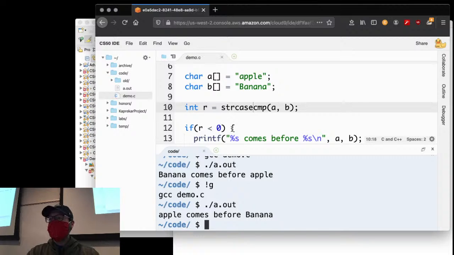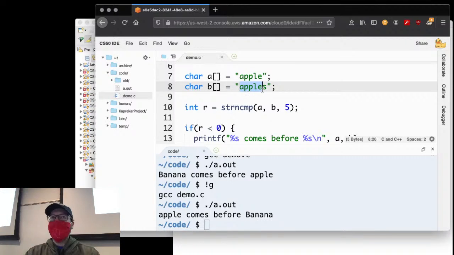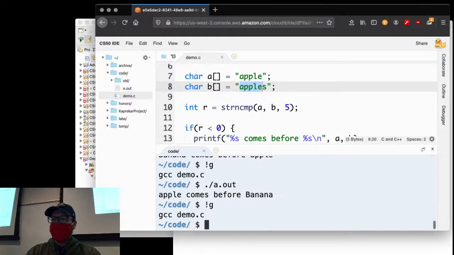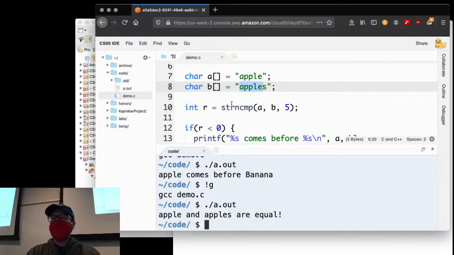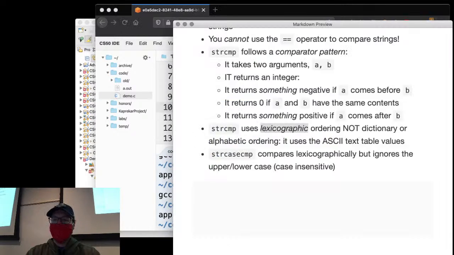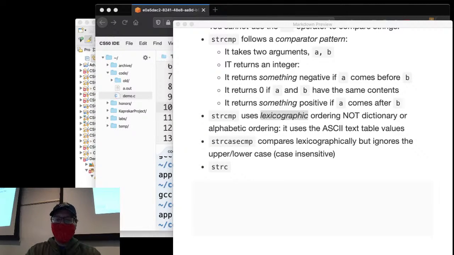Right? Not only that, but you have another variation. Let me go ahead and go back to apple and apples. Right? I can do a byte-limited version of this called strncmp. If I only want to look at the first 5 characters, right? Now it'll look at apple, and it'll end its comparison. And of course, apple and apple, that's going to be the same thing. So they're going to end up being equal in this case. And that's strncmp. Right? strncmp is a byte-limited version.